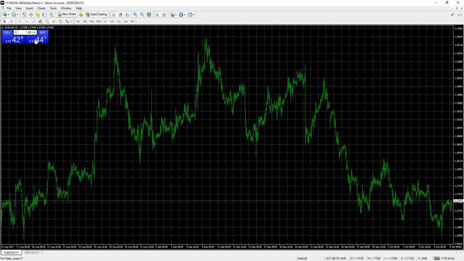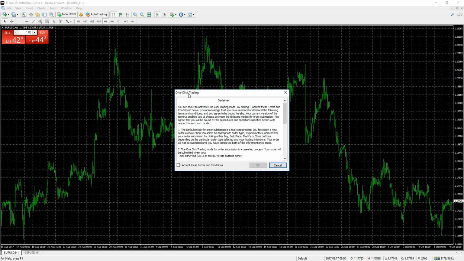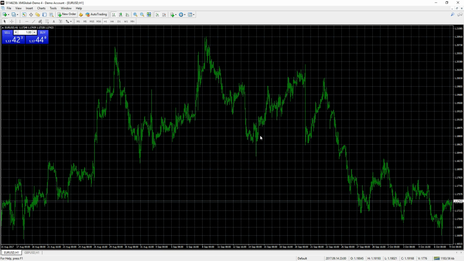one-click trading terminal. On the first time opening your one-click trading terminal, you'll see it say buy or sell. Just click on anything for the meantime, and you'll be prompted with a one-click trading disclaimer. Simply press I accept these terms and conditions, and press OK. Now you can actually access the terminal using this way.